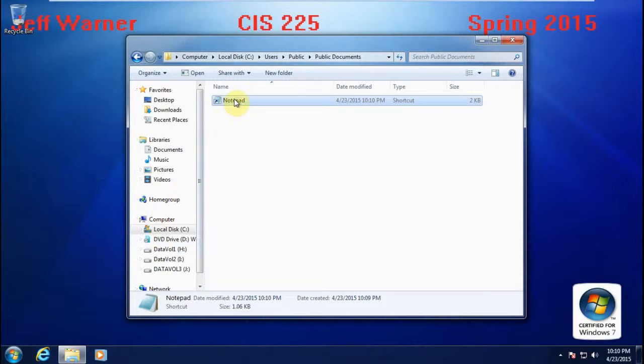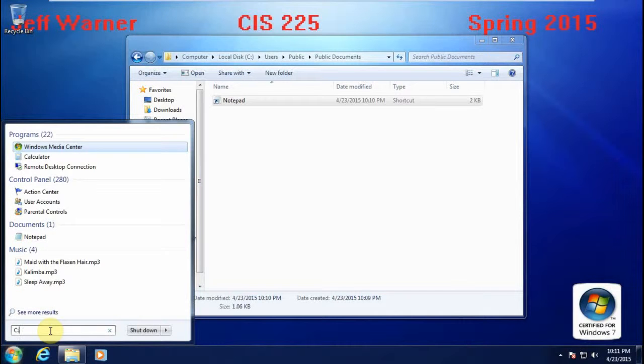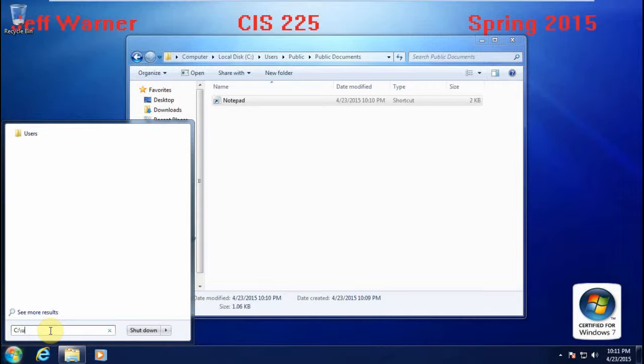Right click the Notepad shortcut and click cut. In the Windows Explorer address bar, type in C, users, Desktop, then press enter.